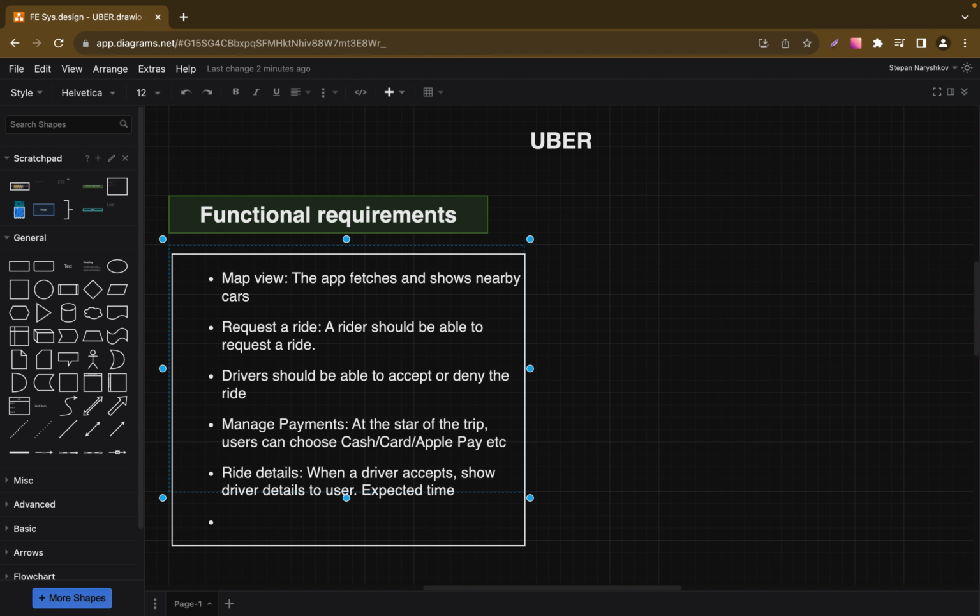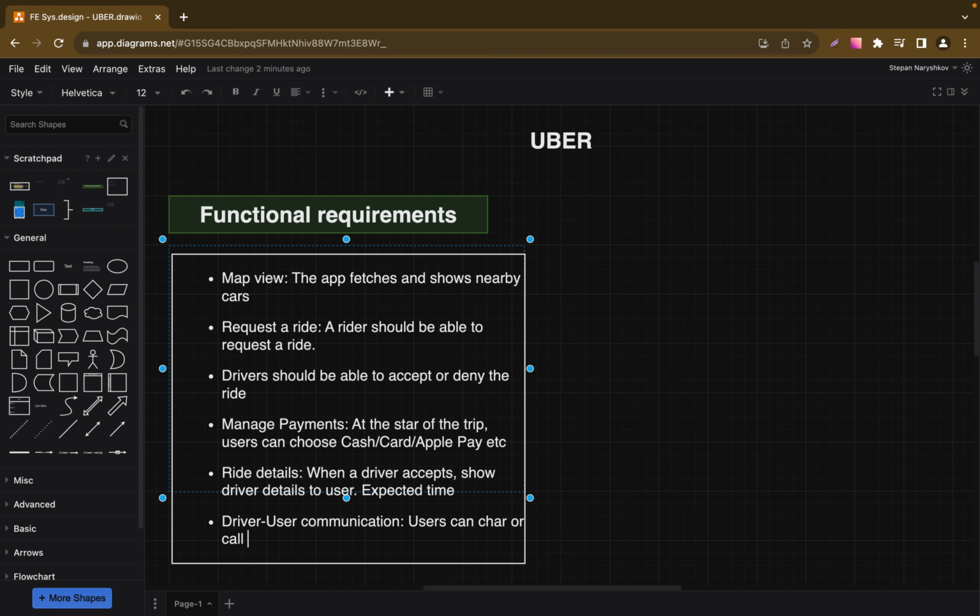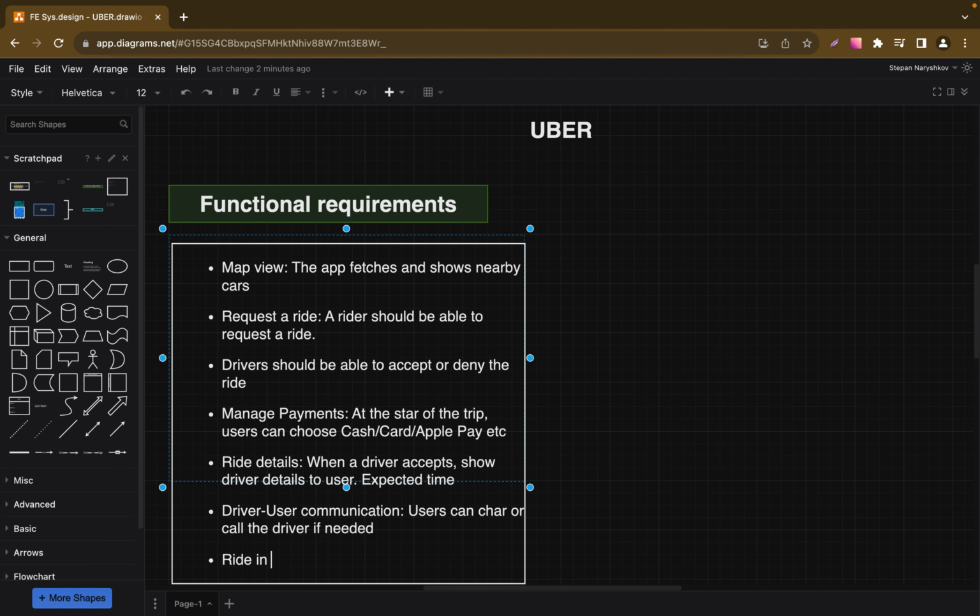The next requirement will be driver-user communication. If you need to talk to the driver, you can send them a message or call them through the app, and the opposite, the driver can talk to you as well. So let's add driver-user communication and write users can chat or call the driver if needed.